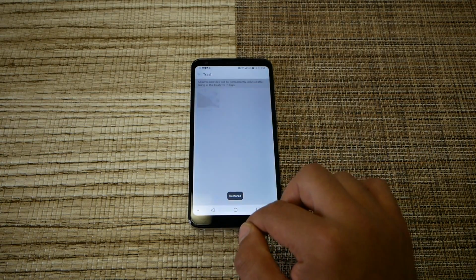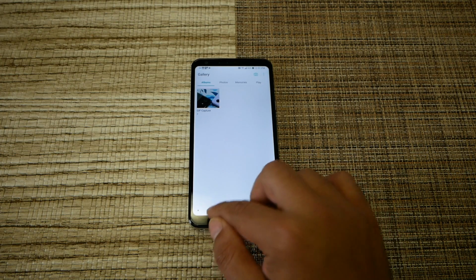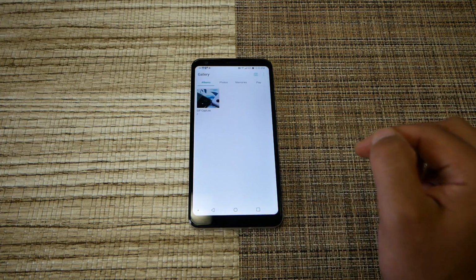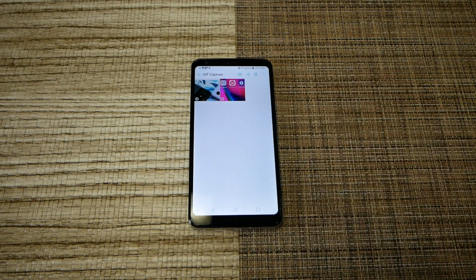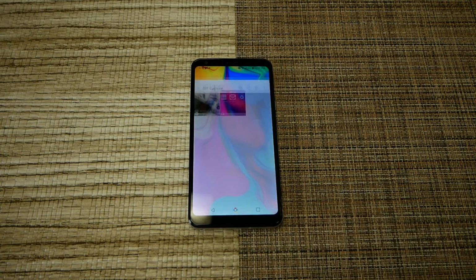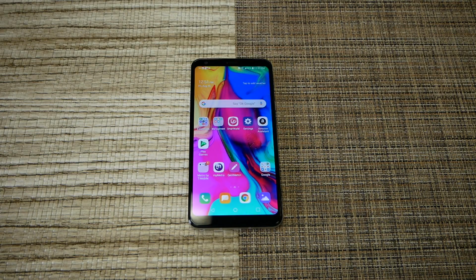So if we just go back, okay, let's go back, we should have one restored and one deleted, as you guys can see. And in my opinion, these are very important tips, and you should pay attention to deleted pictures.